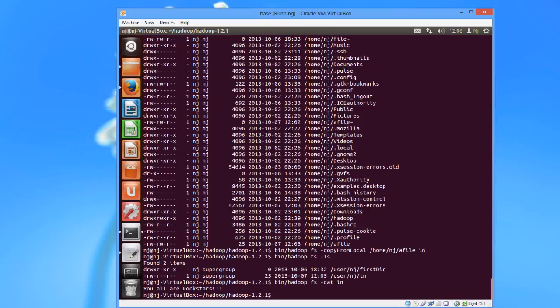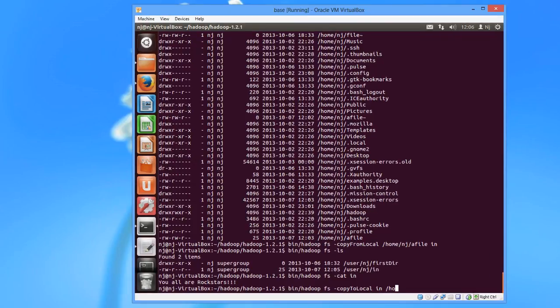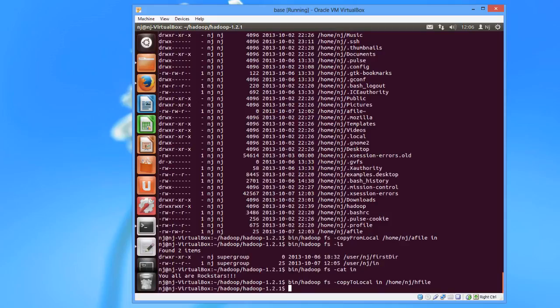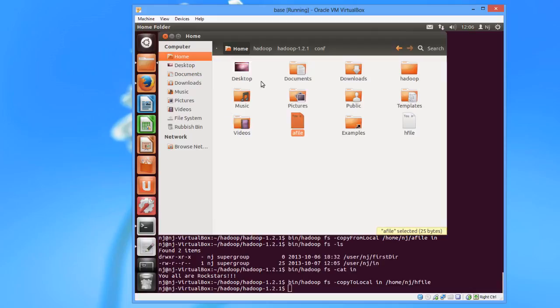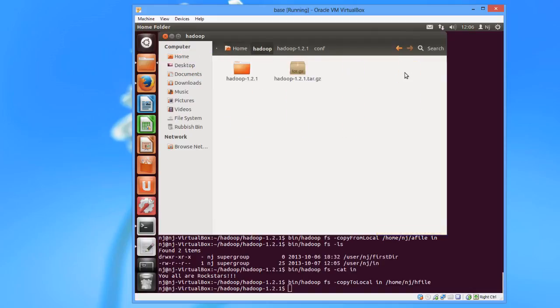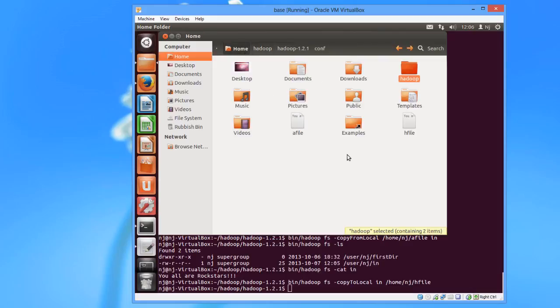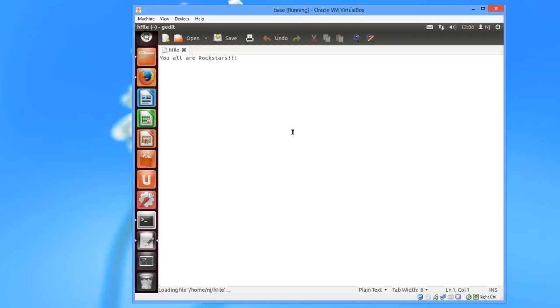Now let us try to do the reverse of this. Let us try to copy this file from HDFS to the local file system. So we'll use bin/hadoop fs -copyToLocal in and a new file name, hfile. Now let us check if we have received the file from Hadoop. So we see hfile and Hadoop says that you all are rock stars.